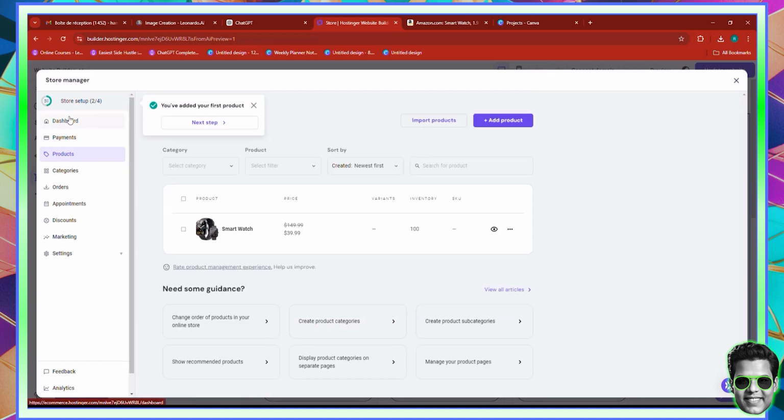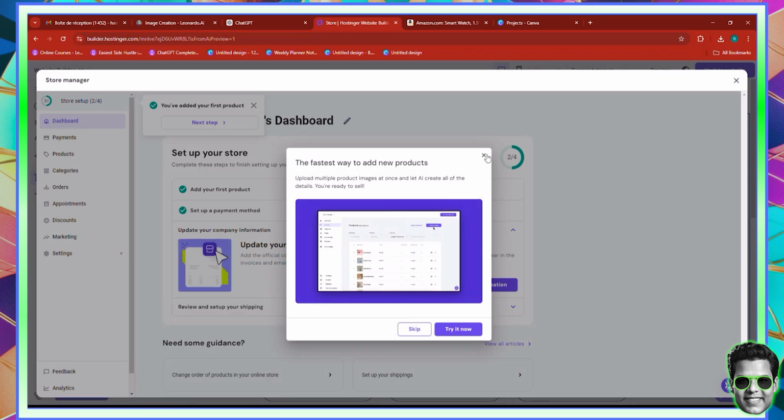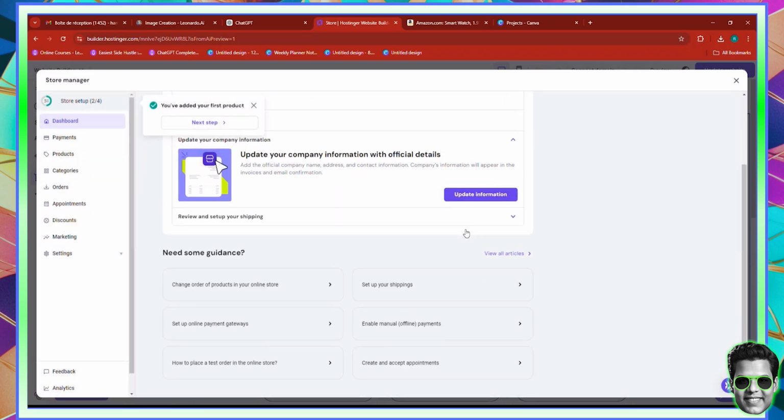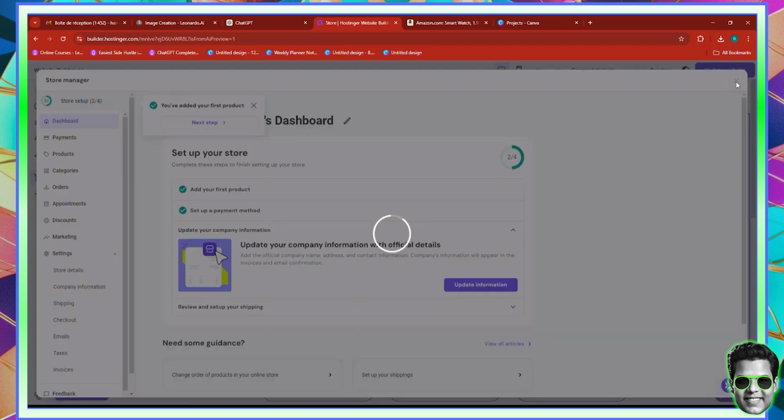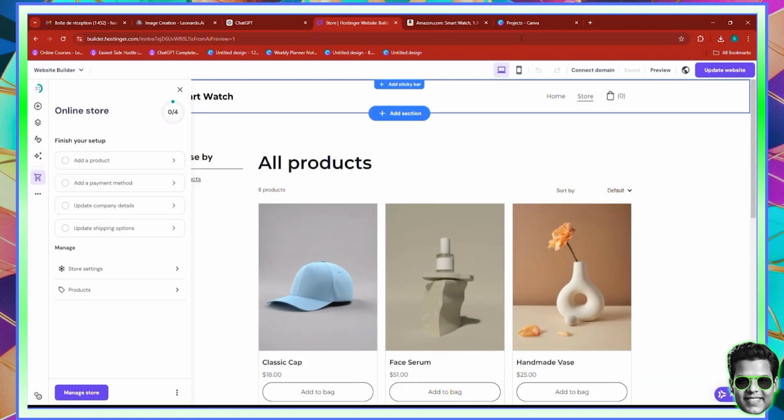Now, also remember that you can go and add dashboard information, such as information regarding shipping and stuff. So make sure you check these important elements out. Check the settings, store details, company information, shipping, checkout, emails, taxes, and invoices. Check those things out. Now, in my case, I'm just going to close. I think I don't need to continue any further. You can go and do the rest of the stuff.